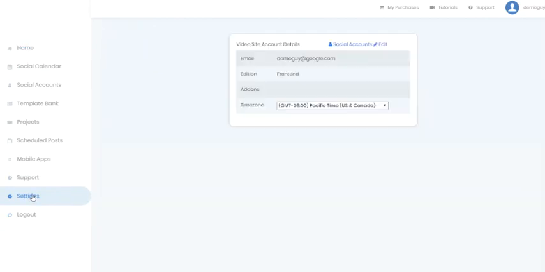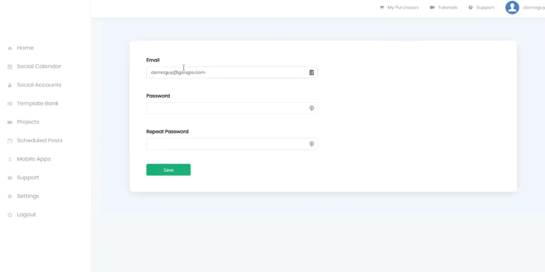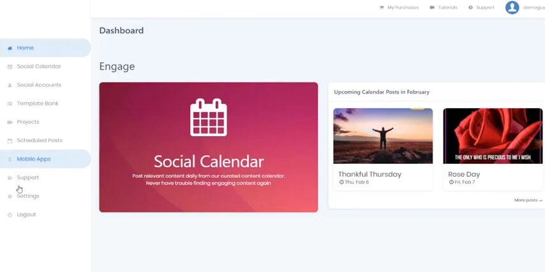We have settings. Here you can come in, adjust your social accounts, which you also find on the side here. And you can make edits to change your password, update your email address. On the side here, you can also log out.